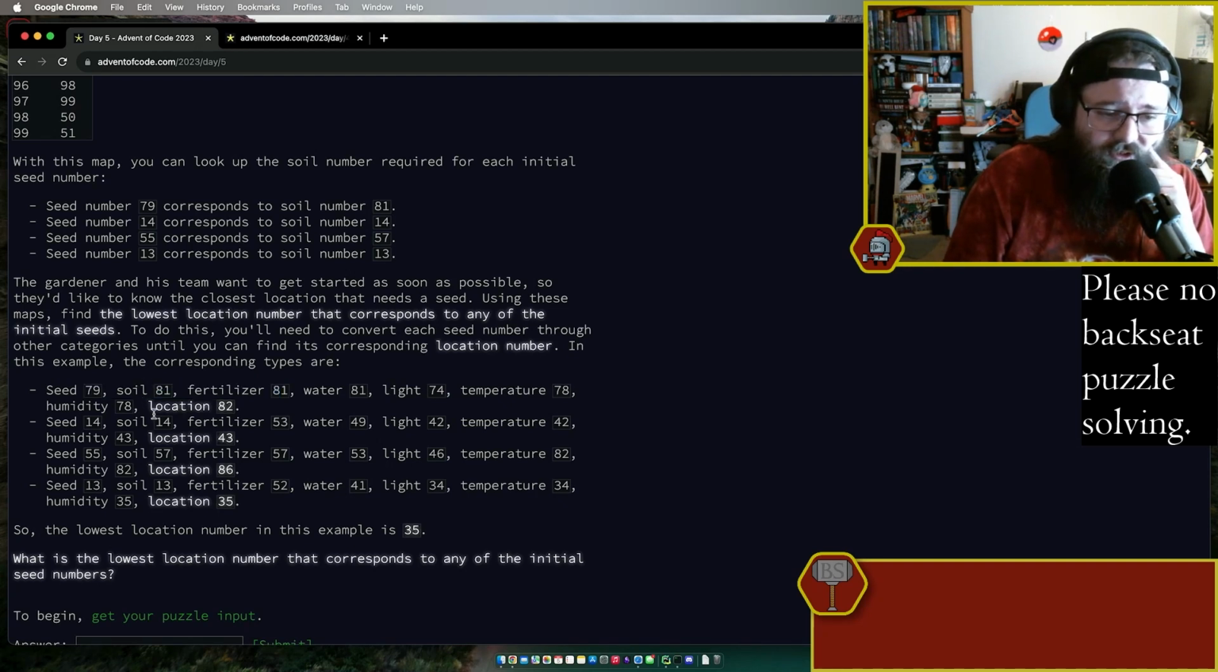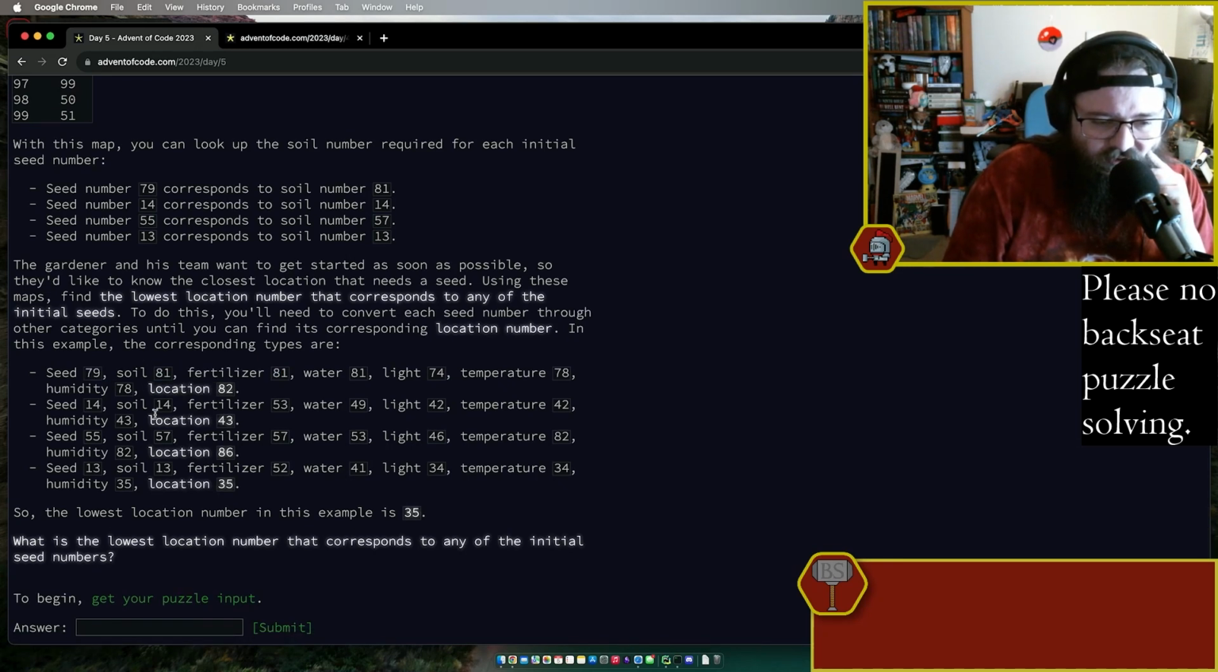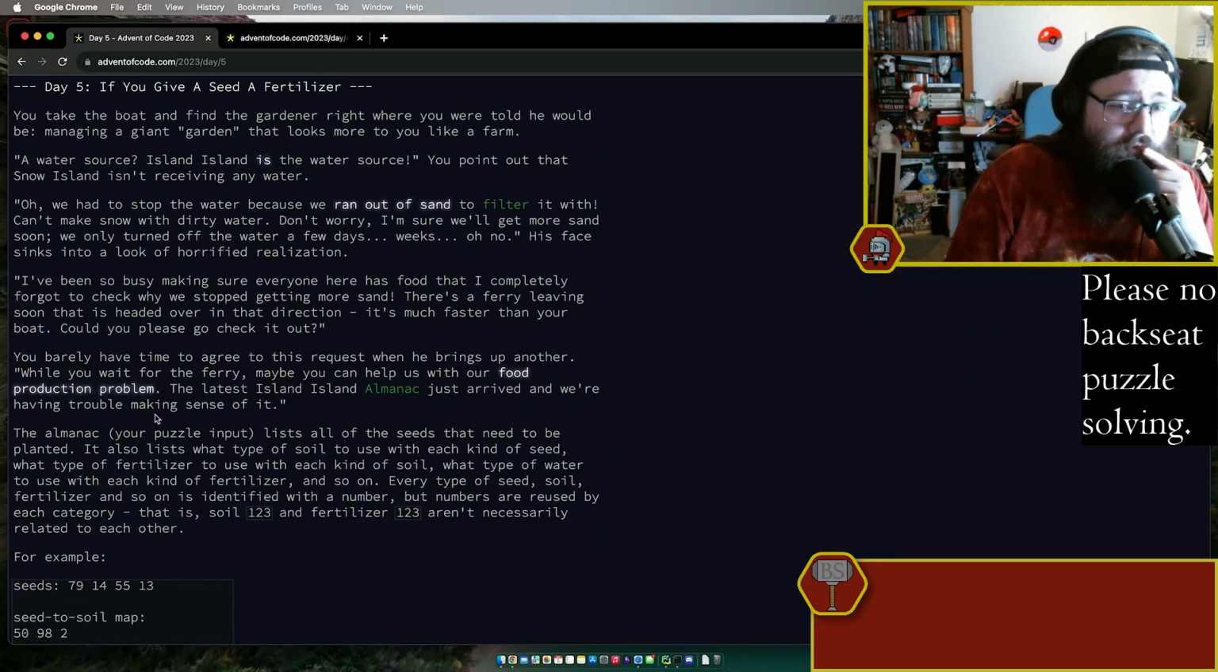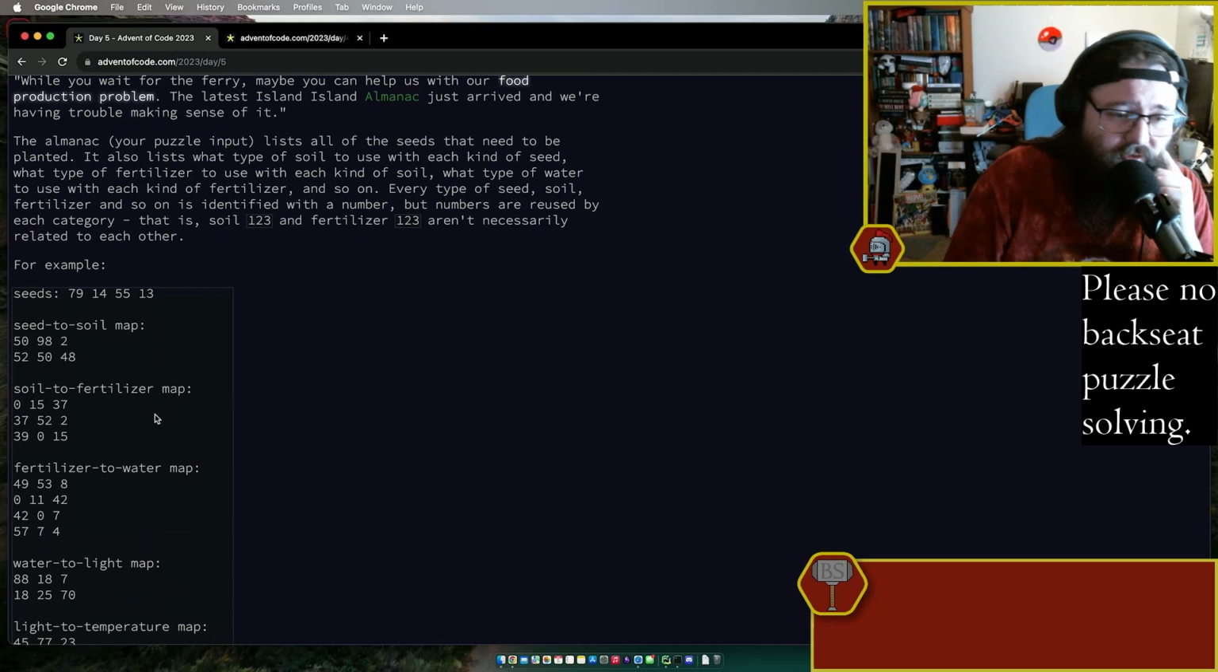Oh my goodness. So the lowest location number in this example is 35. What is the lowest? Okay. This is a mouthful. Goodness gracious.